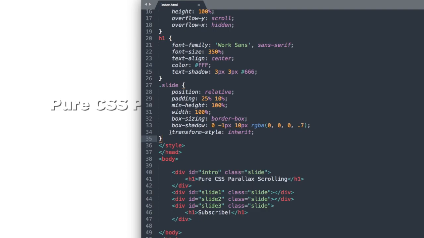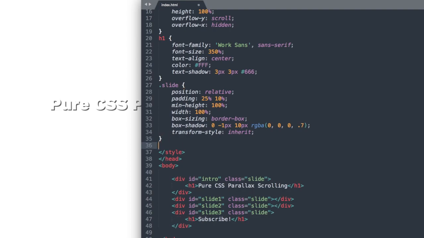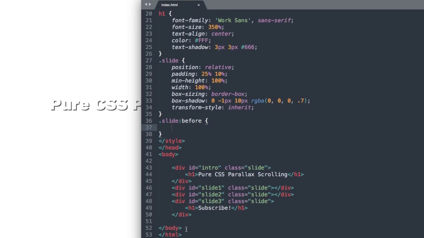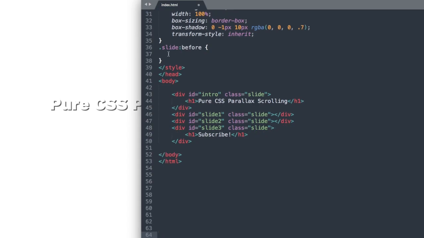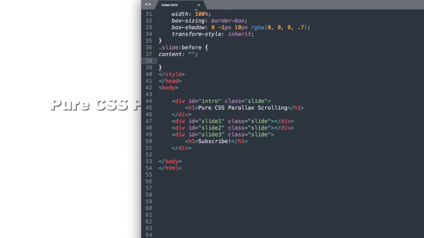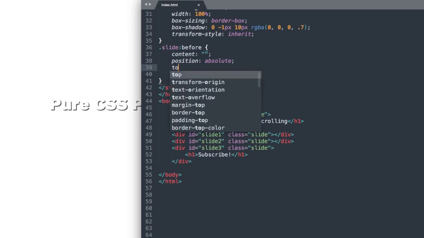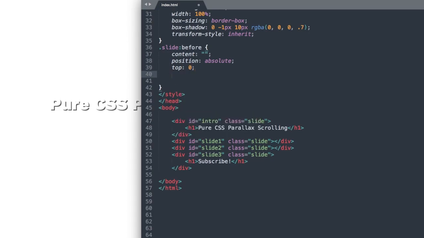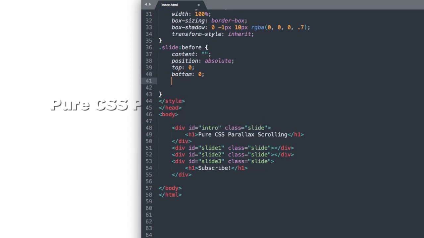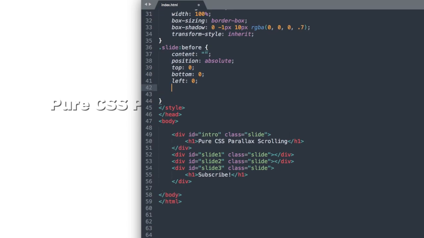So now let's drop down and we'll do the same class, but we'll add colon before. Okay, all right, so now let's write content and then quotations, and that will be for our images, and then position absolute, top 0, bottom 0, left 0, and then right 0.